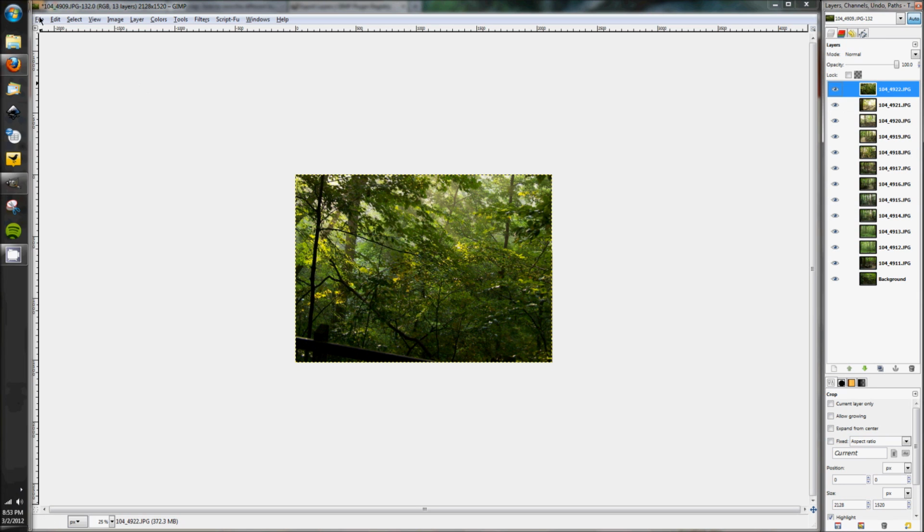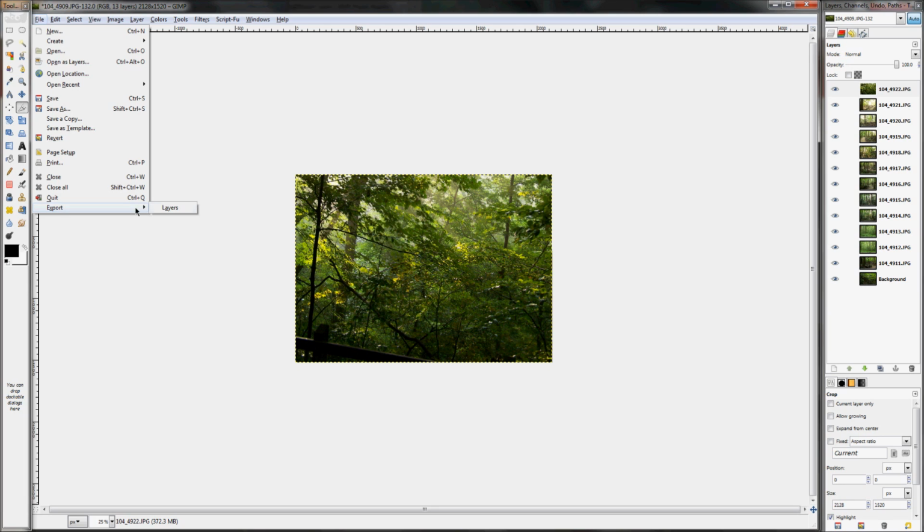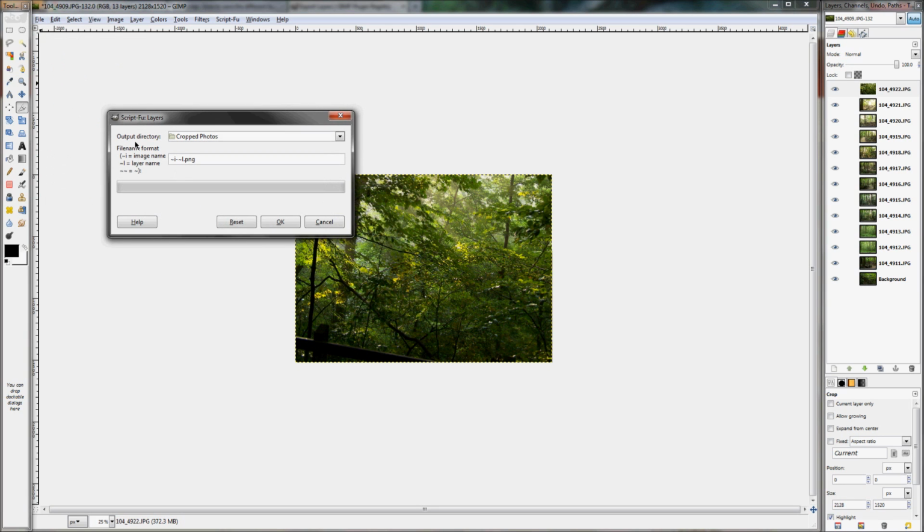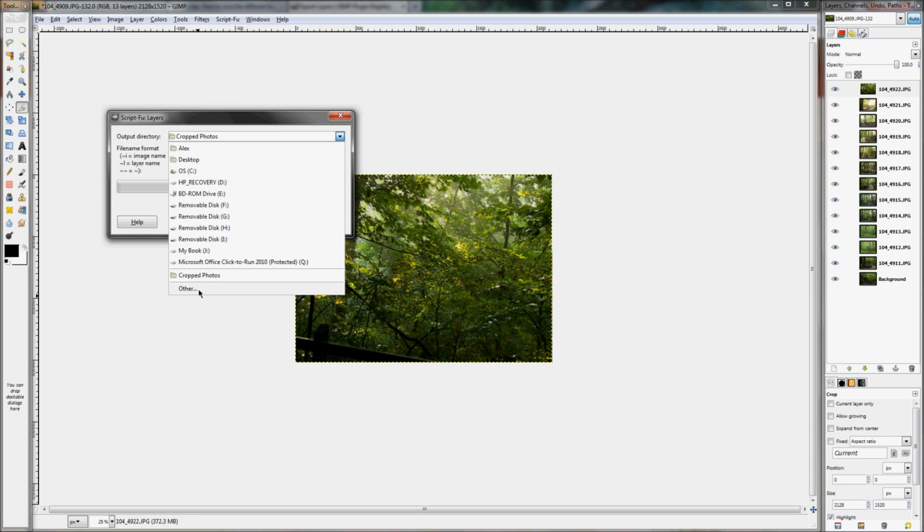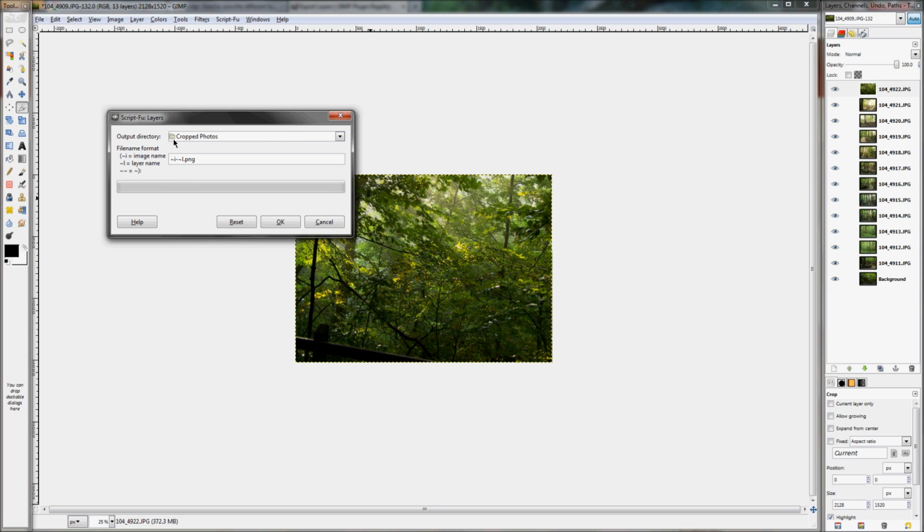So now what we're going to do is we're going to click on File, Export, Layers. And then you're going to click on Other and choose a folder to save your files to. And I've already done that, and I titled it Cropped Photos. And then here you can choose the output name. And as you can see, there's a little bit of syntax with this.